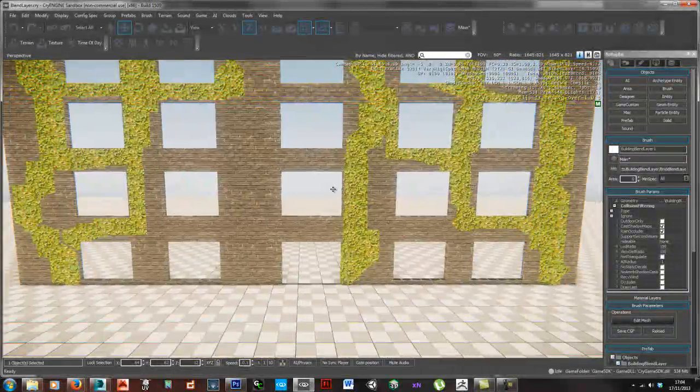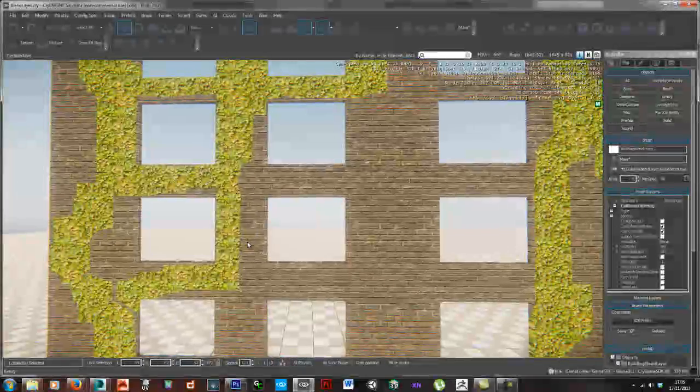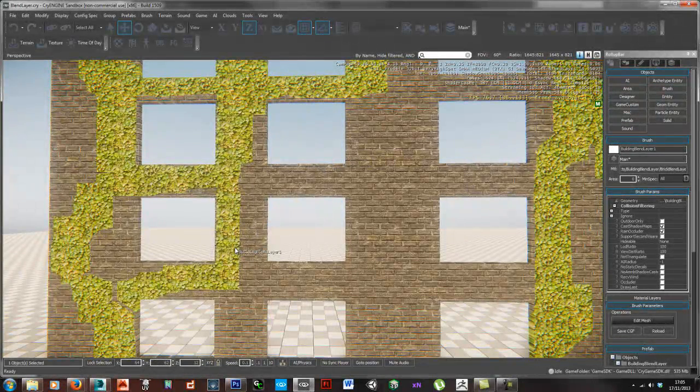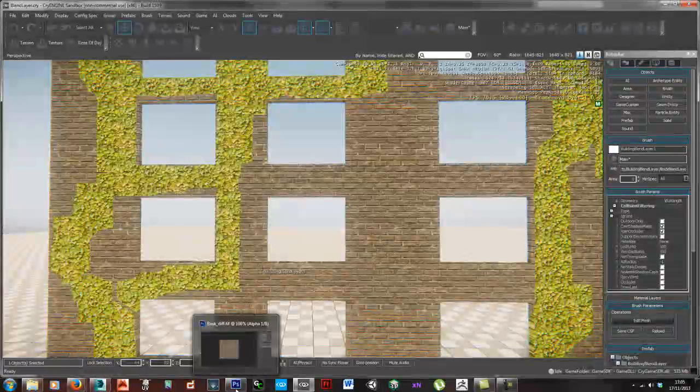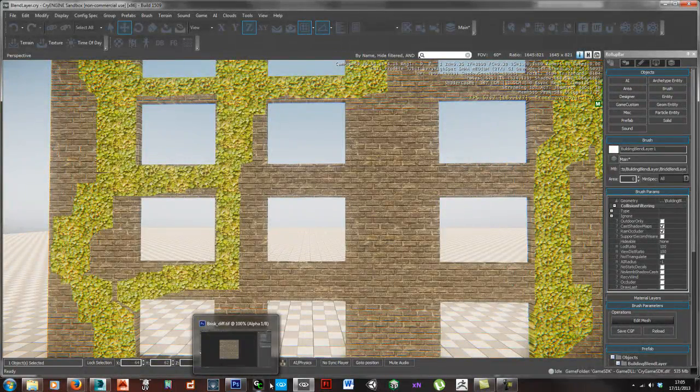Okay, another problem we've got is obviously these edges look just completely wrong. So what I want to do is to add an opacity map to this for it to blend around the edges. So the way I'm going to do this is I'm just going to create a bit of noise basically.